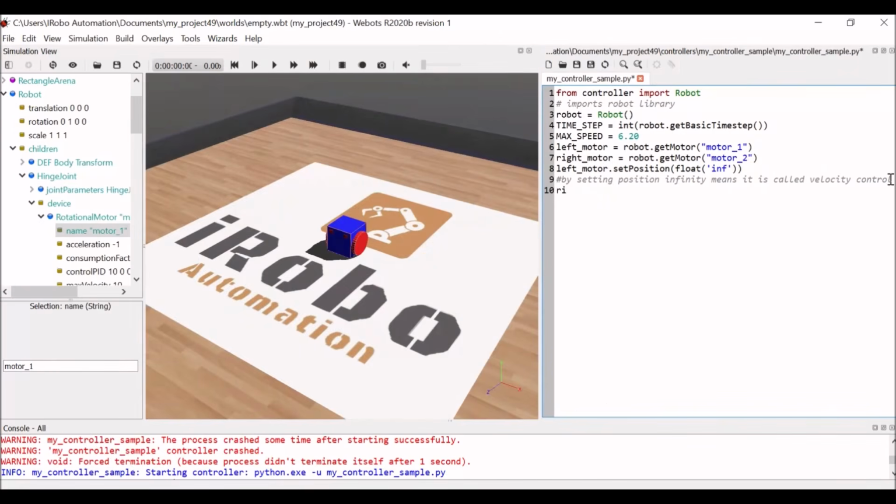Now right motor dot set position, okay, variable type is float. Again right motor also, left motor and right motor both are set to infinity. That is called velocity control.